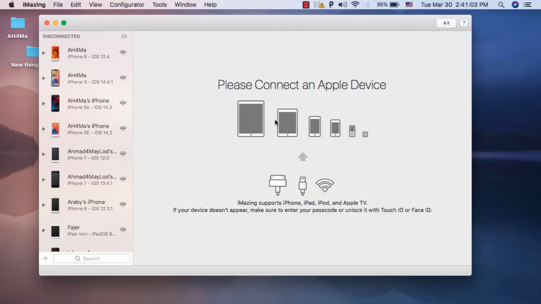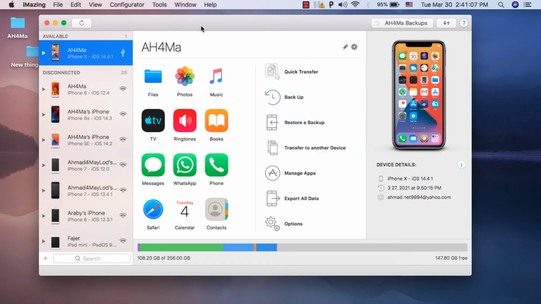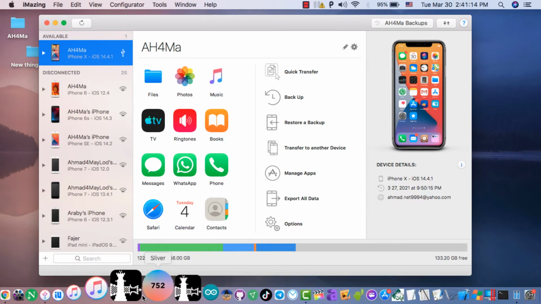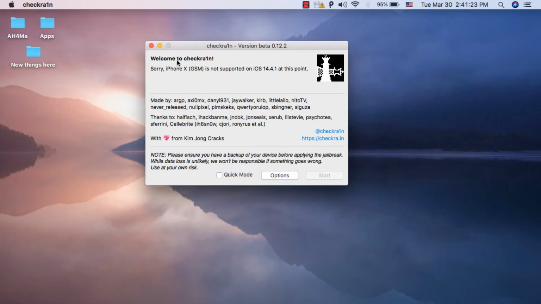Okay, now connect your iOS device to your Mac, and as you see here, my device is now connected. Now all you have to do is open CheckRa1n and you will find that the problem has been successfully fixed. Alright, now I will open CheckRa1n, and as you see guys, my iPhone X is not supported.